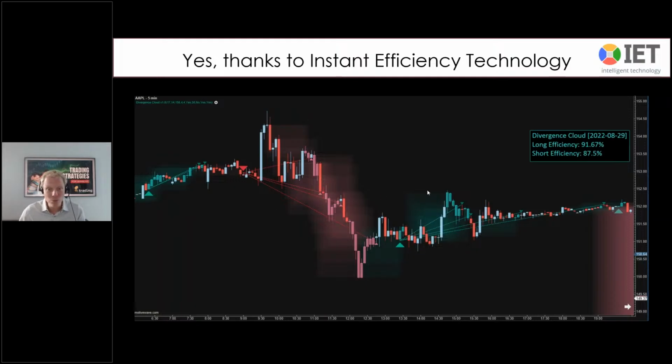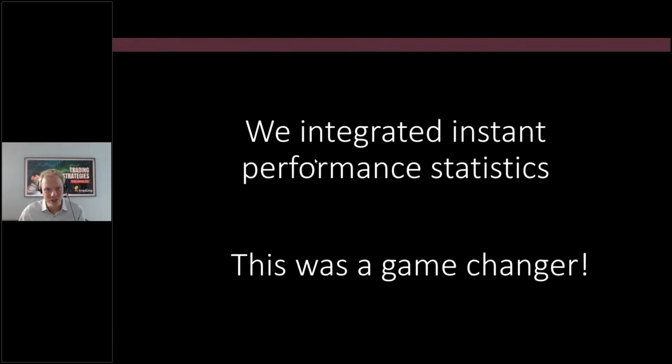So what we've done is we have integrated this odds prediction technology. We called it back in the day the instant efficiency technology. We have integrated this into our indicators, and it has been a game changer to us and to many of our users. Why? Well, here's a summary why.